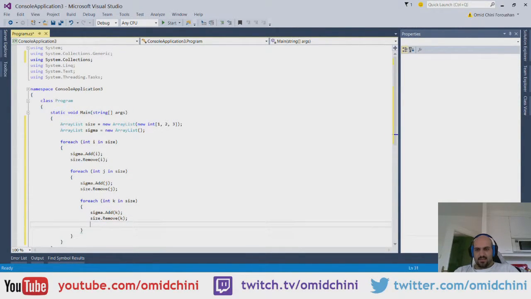Okay, and now that I have done this, I can print out the resulting array, because right now everything should be in the right order. There is just one small problem, I think. I am going to put first 1 into size, then 2 in the size in sigma, but I'm removing 1 from sigma. Actually, let me show you something called a debugging tool.